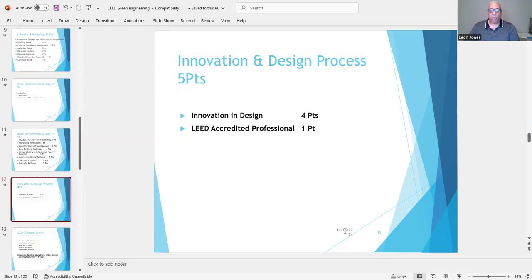Now you come to your innovation and design process, 5 points. So you have to have an innovative design. So we go with innovation and design for 4 points. Then secondly, you go for your LEED accredited professional. That's 1 point. Now your LEED accredited professional can have a green associate. It could have a LEED in building and construction design. There are a number of those LEED certifications.